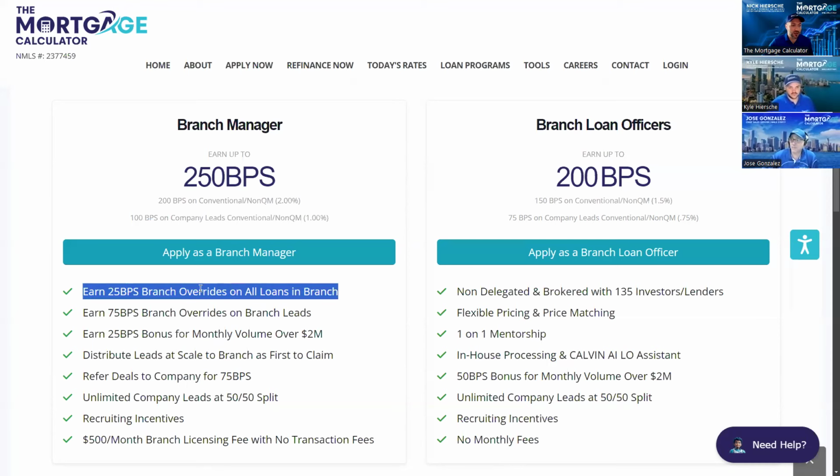Now, as a branch manager, you're going to earn 25 basis points on all the loans in your branch for structuring those deals, helping disclose those deals, keeping track of those deals, all the great stuff that comes with that. That's your extra comp there.